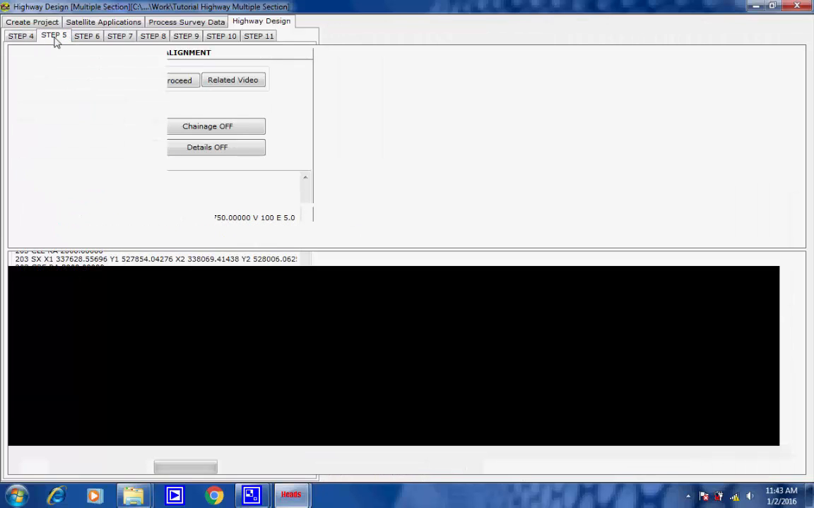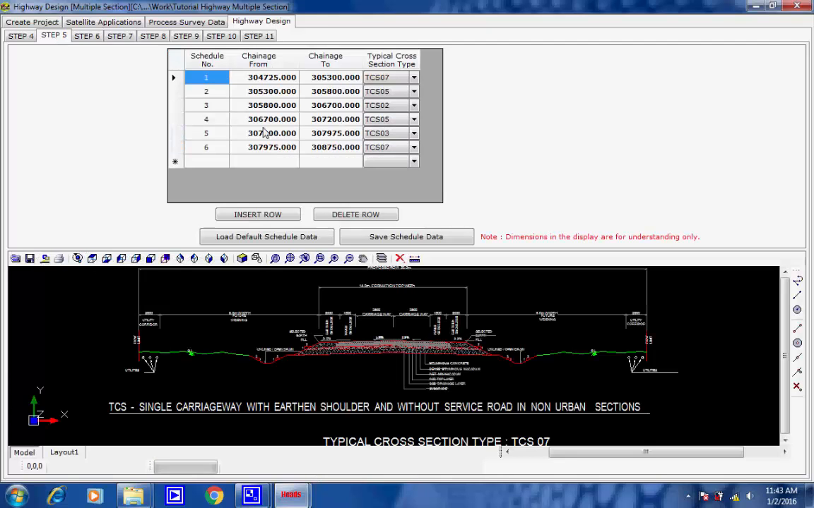Next we select Step 5 to select different cross-sections to apply from various chainage to chainage sections as selected from the typical cross-section types and we click the button Save Schedule Data.